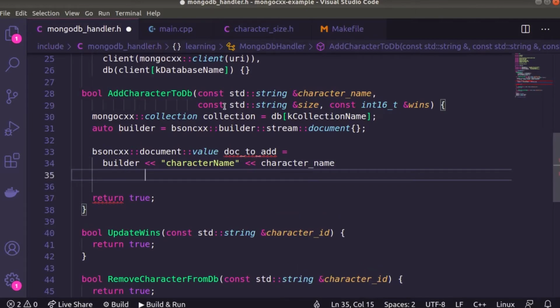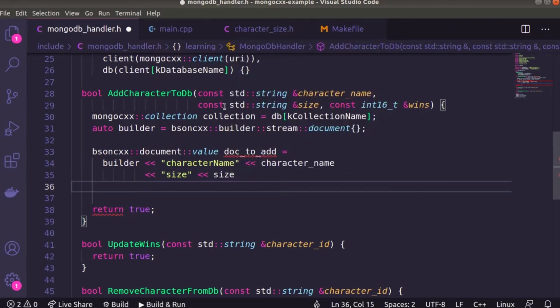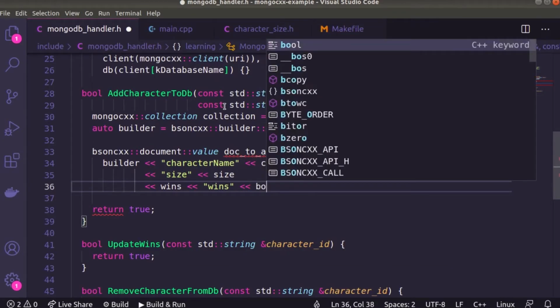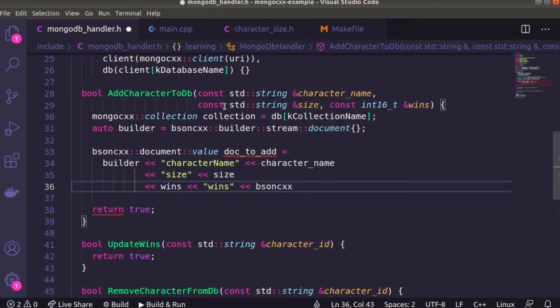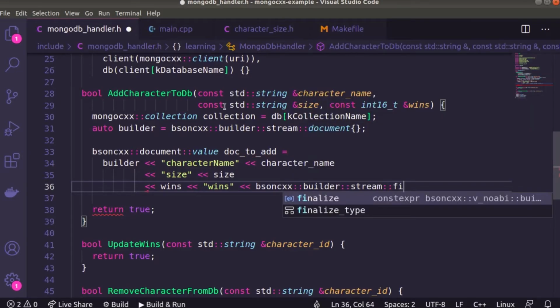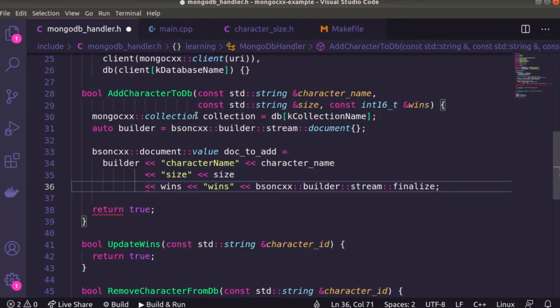And then size, I'll do it down here. Size will map to size. And then finally wins will map to wins. And then to mark that the document is closed now, we'll do bson cxx builder stream finalize. That's it.